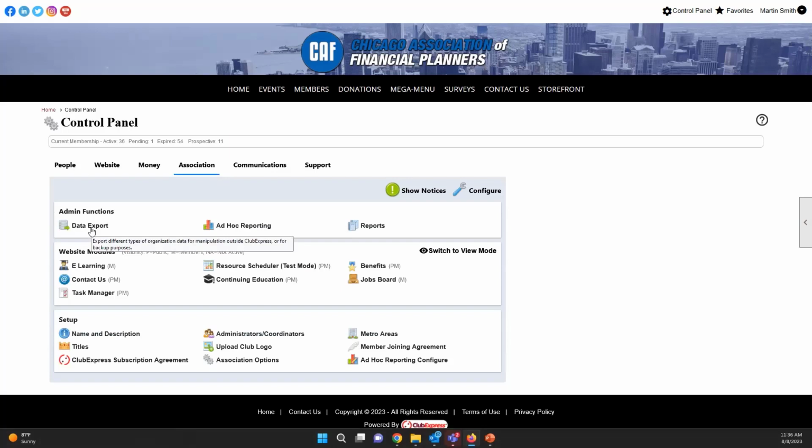Association. This is where you can do a data export, take information out of ClubExpress, start doing your own data mining. I've mentioned a couple of times there are some above and beyond items that ClubExpress offers. Ad hoc reporting is one of them. Be able to customize your own reports, be able to run them whenever you like.